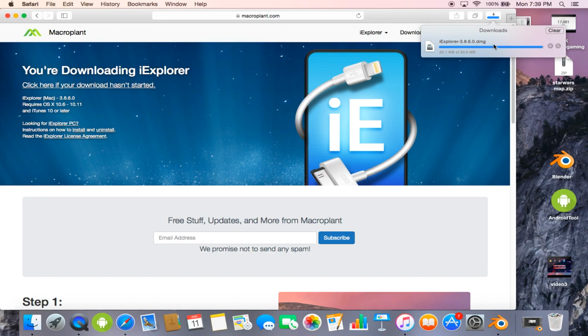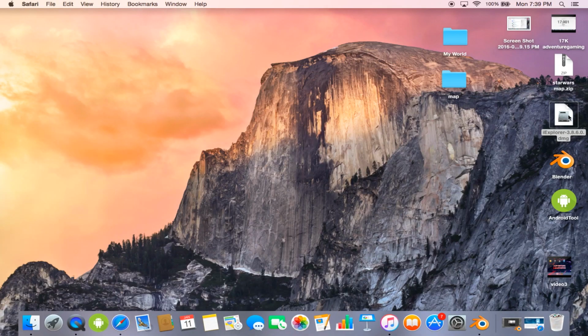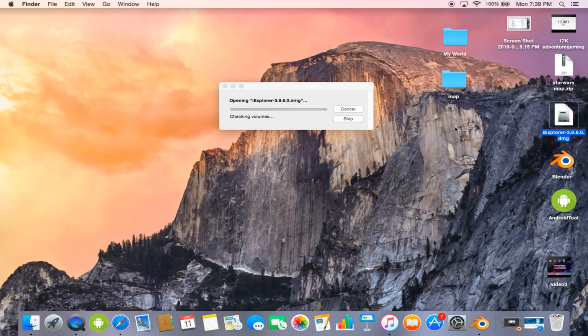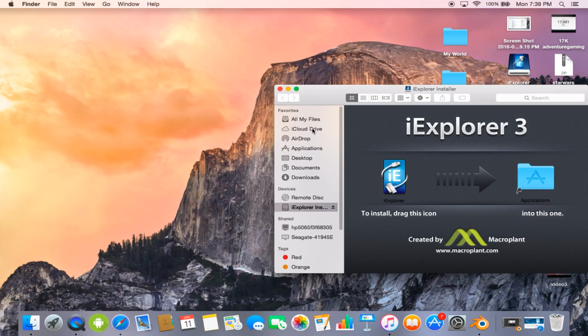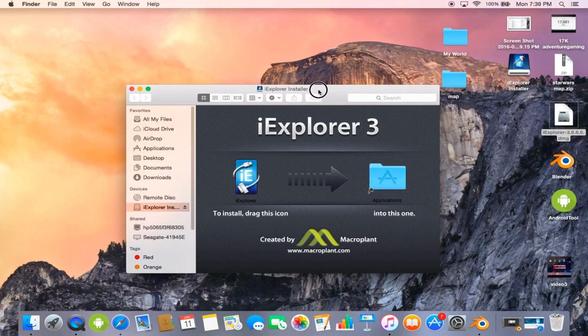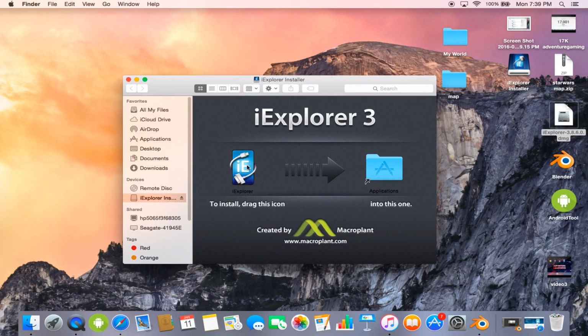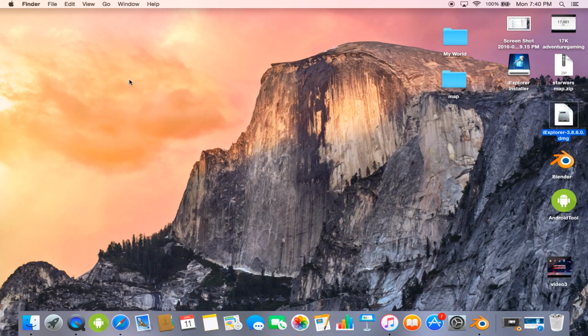Next, when it's all the way done downloading, you'll want to drag and drop it right here onto your desktop. Now you can minimize this, and double click on it, just like this, and it'll open up your iExplorer, and here it is. Now simply drag and drop iExplorer to the applications folder. Very, very simple. That's all you have to do, just like that. When you do that, it'll make a weird sound. Now you can go ahead and close out of this.